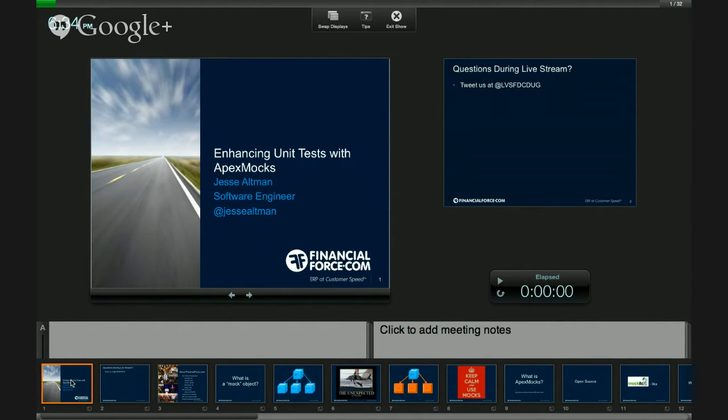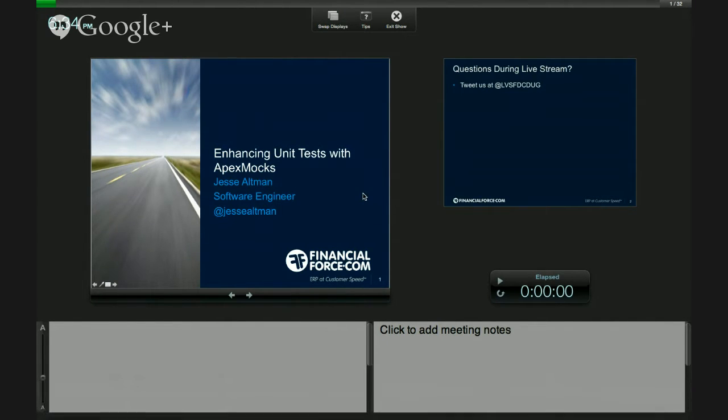What's wrong? This split screen happened again. It's showing this one? Yep. Oh, whatever.